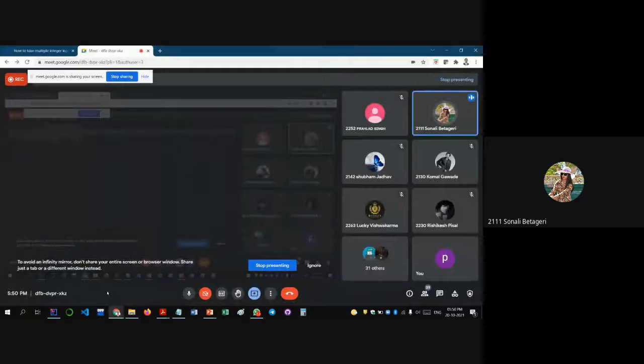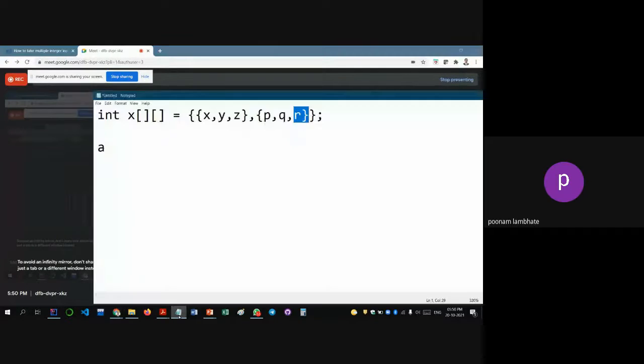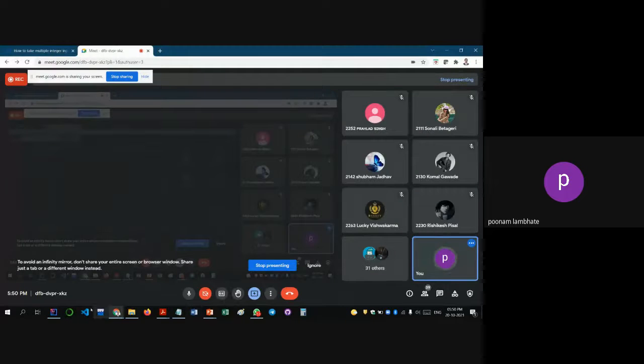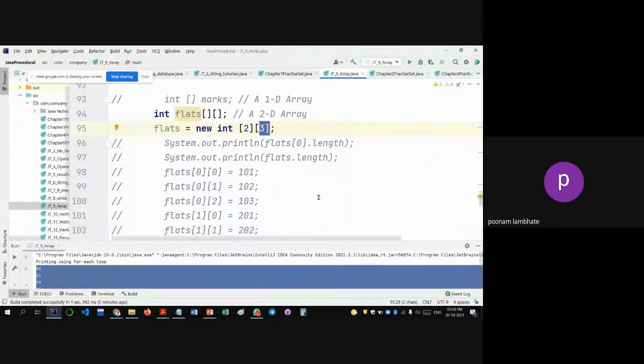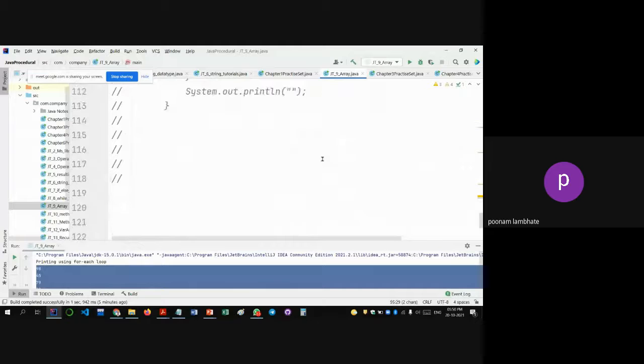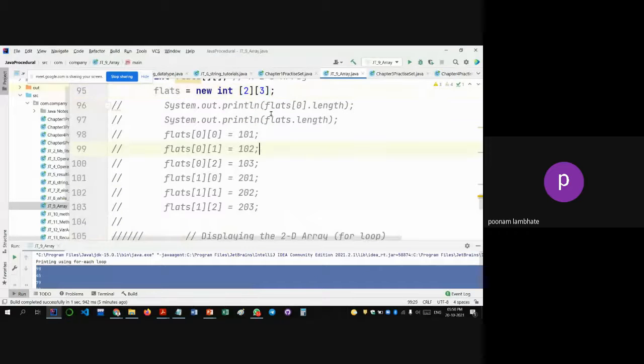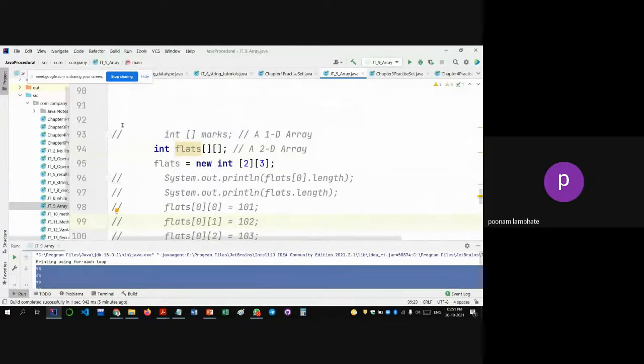What if both the inner arrays have different lengths? Yes, that is also possible. So that's what we will see in one program also. I'll show you that also. We'll come to your doubt.